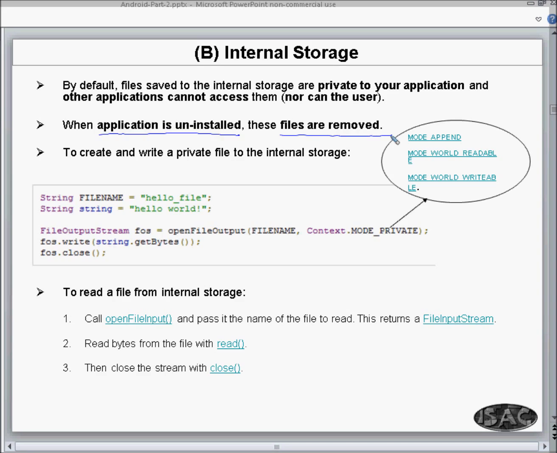And to create and write a private file to the internal storage, the syntax is very simple. You would notice that a number of times it uses the basic Java API for file input output handling, and sometimes it has its own shortcut methods as well. But irrespective of that, if you want to write to a file, let us assume I give some file name like this, and then I want to write this string, hello world. So there is a method called openFileOutput, which means I want to open the file for output.